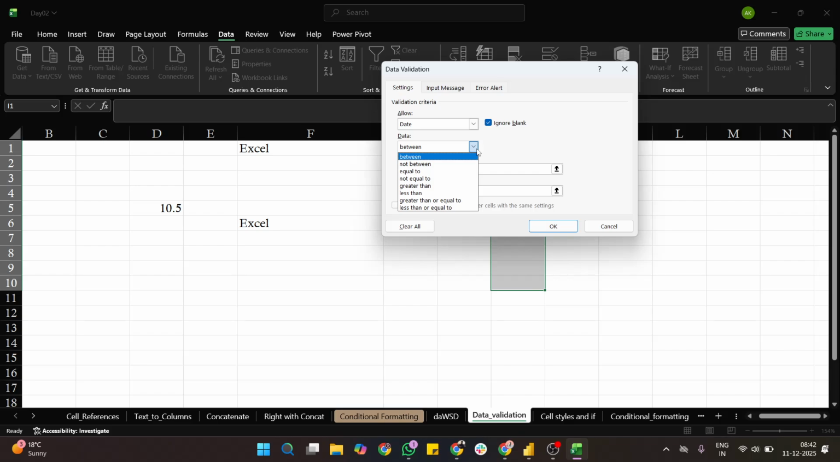Now your task, this is completely your task. If you enter a date between January 1st, 2025 and December 31st, 2025, it needs to execute. That validation you need to give here with between: the starting date, January 1st, 2025, and here 31st December 2025. Click on OK and then try to give some date and tell me whether you are getting output or not. Got it? Clear? That's how you need to work on this.